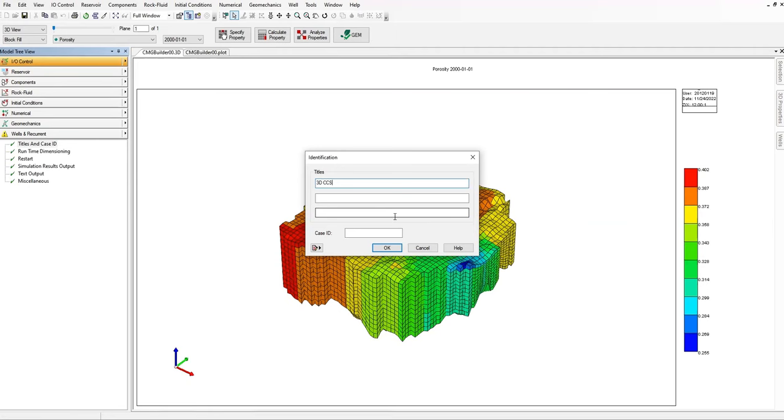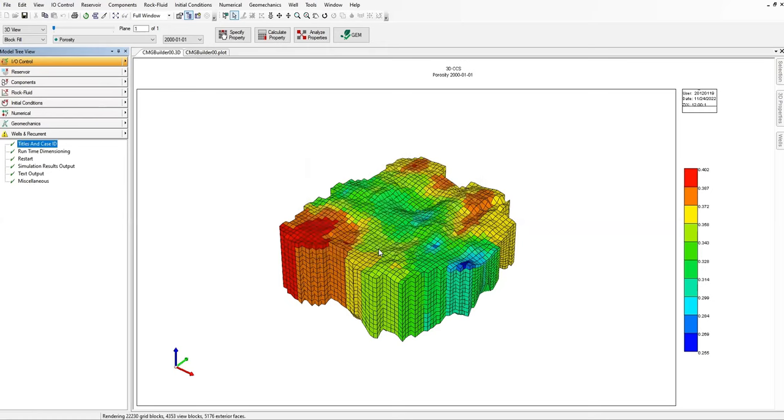Okay, so in the input output control section, you open the title and case ID, and the window will be shown, and you can input the title. Three rows are available for you, and you can also make a case ID here. If you want to make several cases, you better use an ID there, but in this case we can click on OK. So this is the title, 3D CCS.